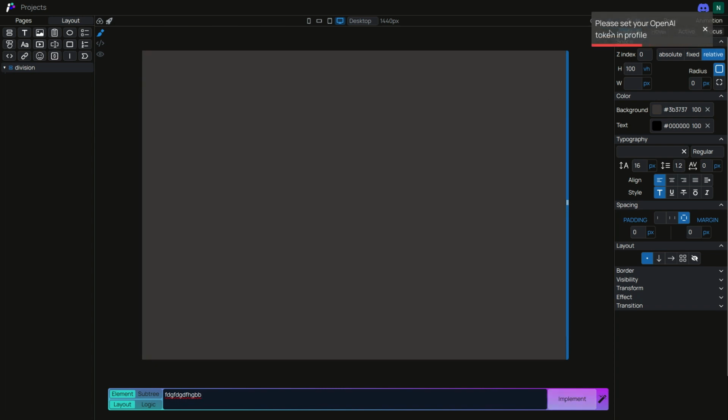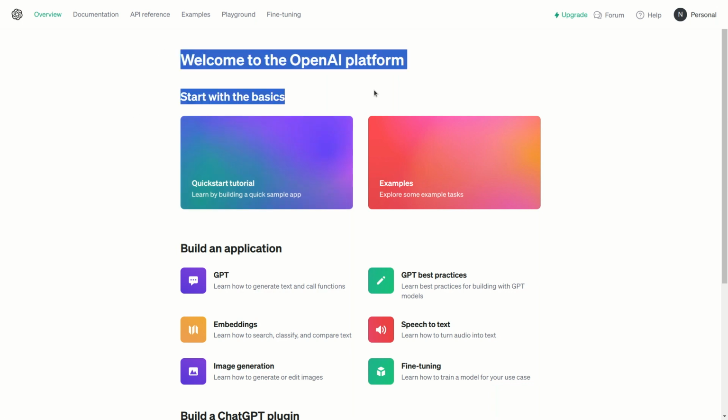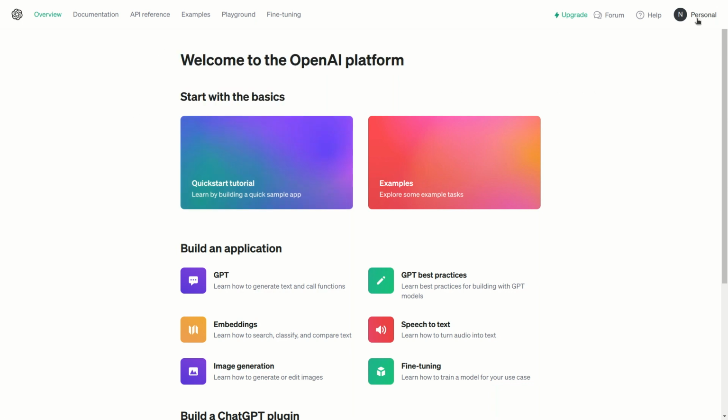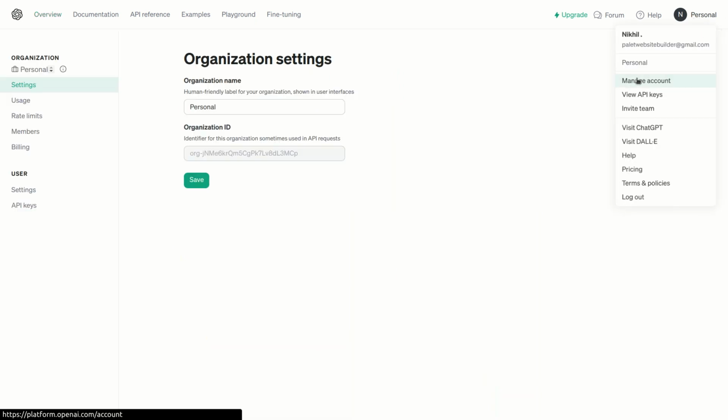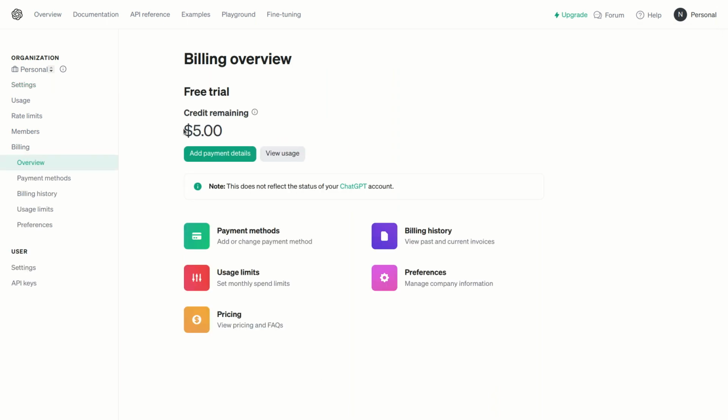Right now it will say please set your OpenAI token in profile. So first go to your OpenAI account. So I'm on the home page of the OpenAI account. Then next go to the personal section and manage account. Now go to the billing area. It will say credits remaining. If you don't have any credits, you can fill your credits from here.